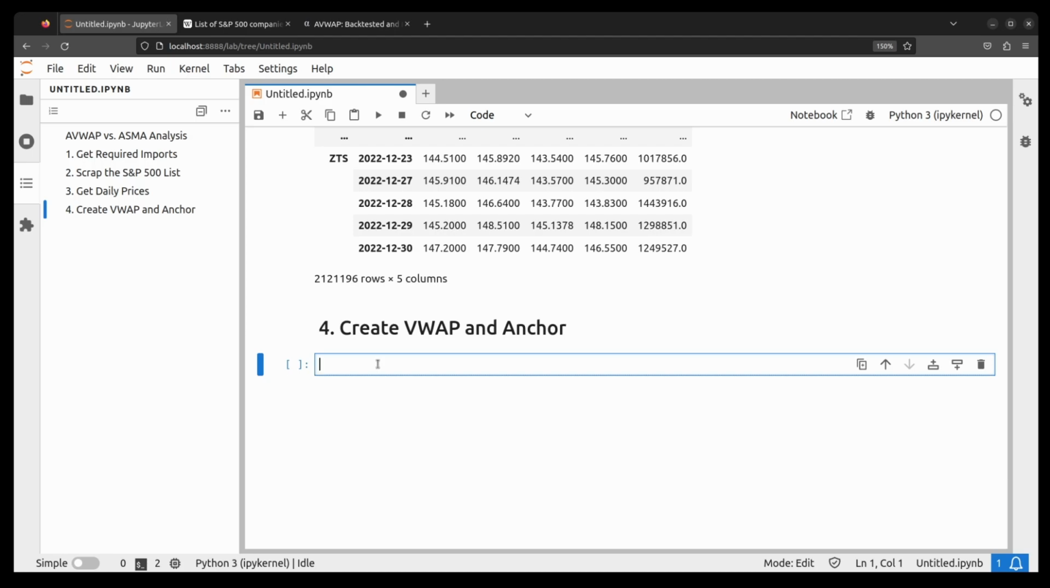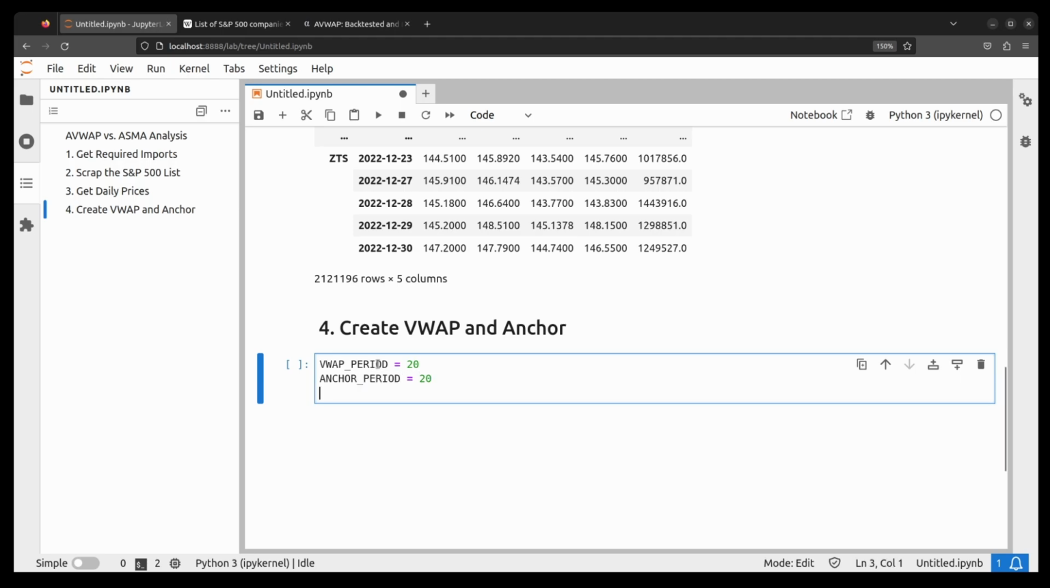All right, so now first we're going to create our two periods, and then we need an anchor threshold. What I mean by that is we're not going to decide, hey, this news should be anchored or this news shouldn't. All we're going to do is look for a volume spike that is 3 times larger than the 20-day moving average, and we'll anchor to that point. So VWAP period equals 20, anchor period equals 20, anchor volume multiplier equals 3. So 3x anchor period average volume.